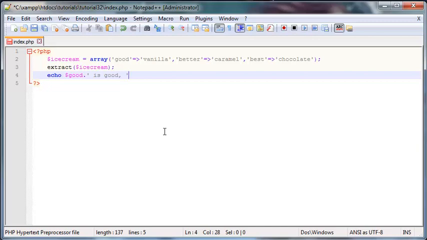Then I'm just gonna make sure I leave a space here, and then we'll say variable better, and we'll append on some more text over here, is better, comma, and space, append on the next thing, which is going to be best, and append on the string is best.